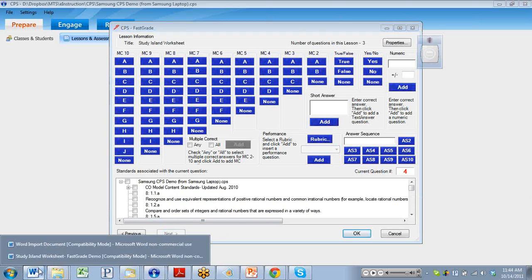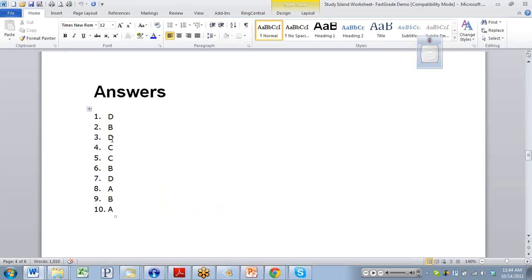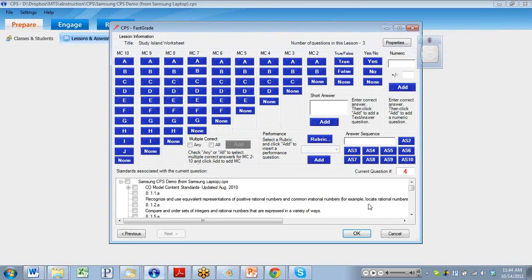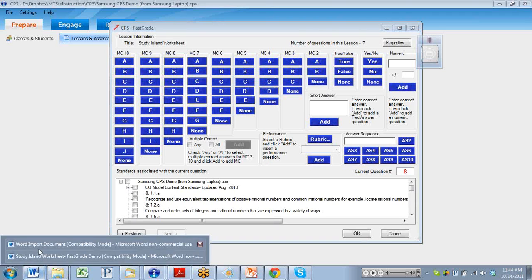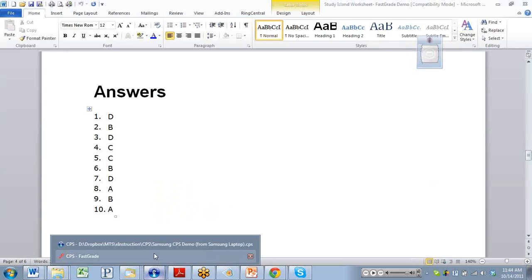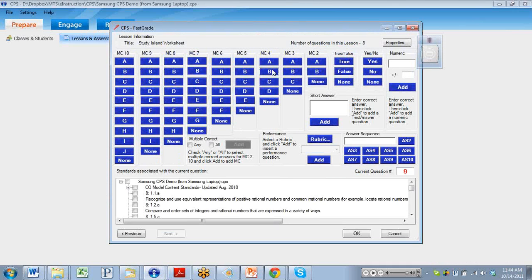We're on question 4. Let's go back to our answer key and find the rest of our answers. So starting with question 4, we have C, C, B, D. Let's get those. Question 4, C, C, B, D, and then we just need our last 3, 8, 9, and 10. A, B, A. Okay, it says current question is 11, so if I needed an 11th question, I could do that, but there are all 10 of my questions entered and ready to go.